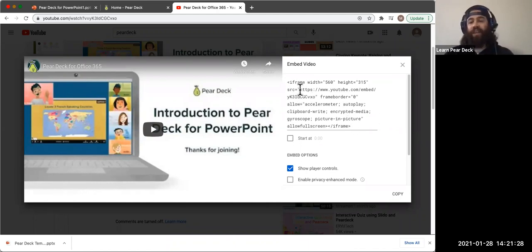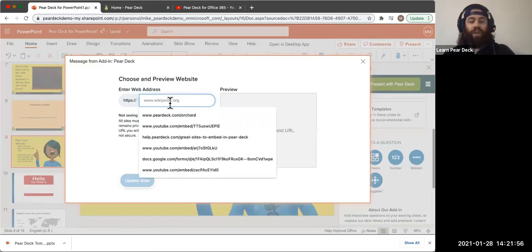I just need the address. So I need this HTTPS right here through the end of that, everything that's in those quotations. For some reason, sometimes when I share my screen, it doesn't allow me to grab just that portion. So I'm going to end up having to copy the whole thing and just delete around it. But you're just looking to copy what I have highlighted right here, just that simple URL or address. For now, I'll copy that whole thing.